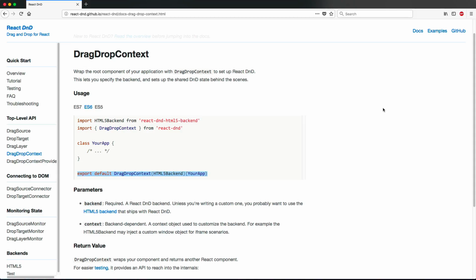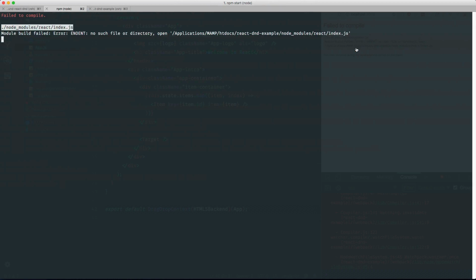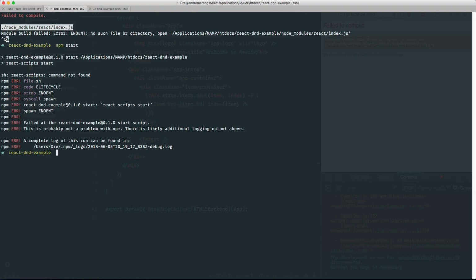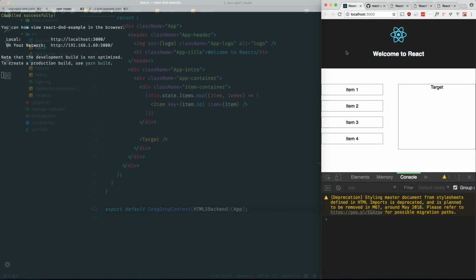Okay. And I'm getting an error. Let me just restart, let me just do another npm install. This happens very often. Not sure why. Okay, let me npm start again. Okay, so that's fixed. Cool.